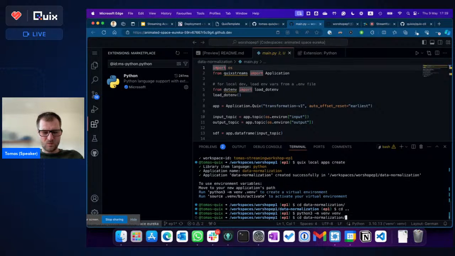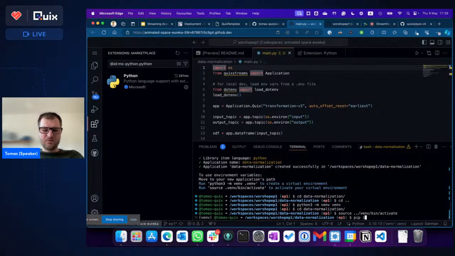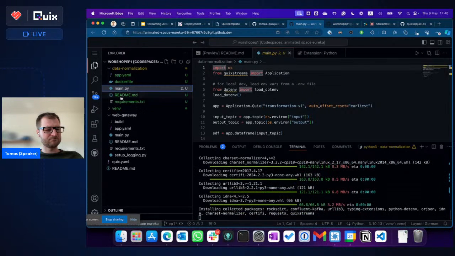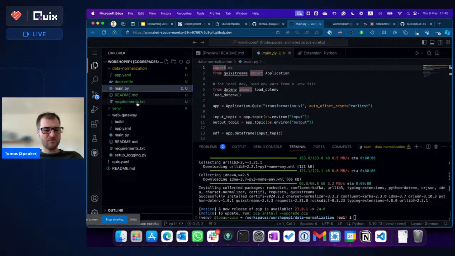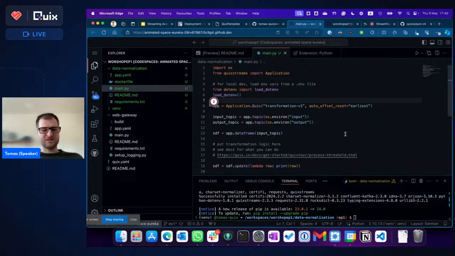Great. So now we have that done. I'm going to just activate it. And then I will install all the requirements of this new microservice in that folder, which means that this should now get colors. Nice. Cool. So we have this service ready.